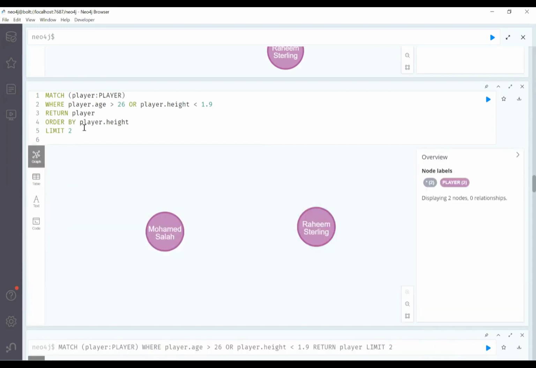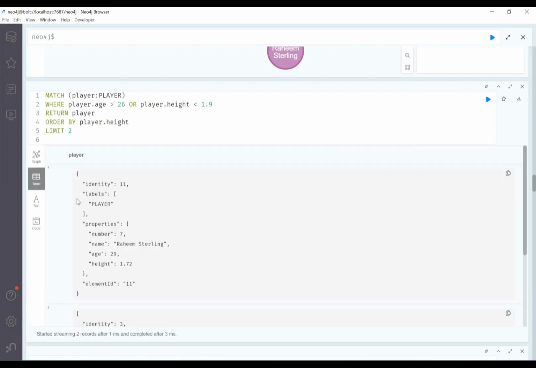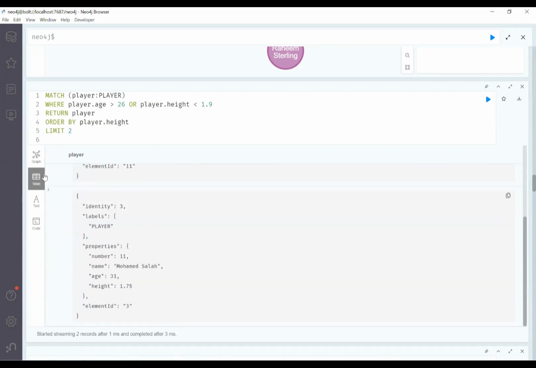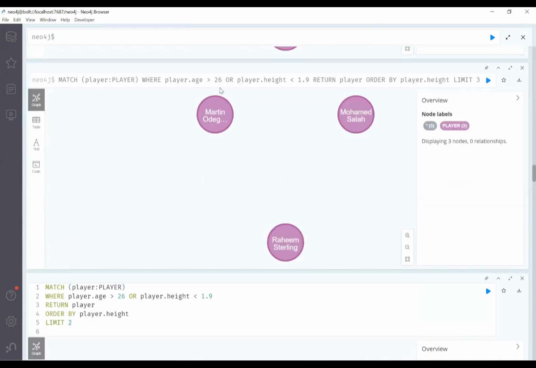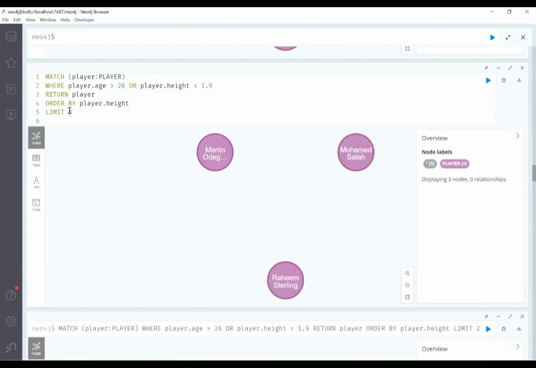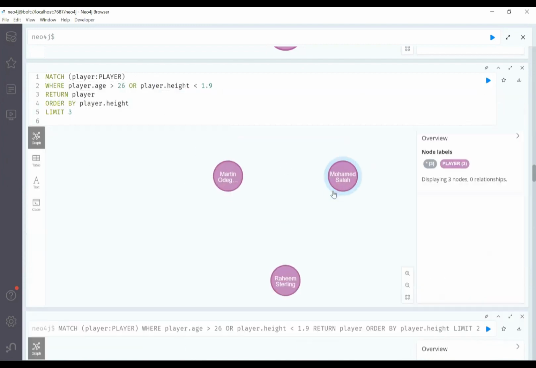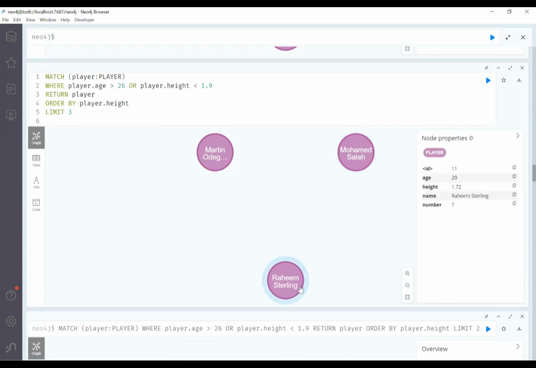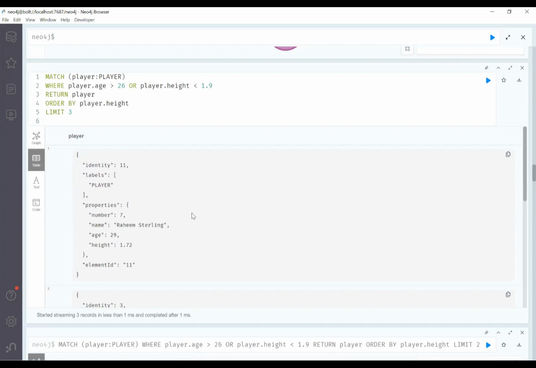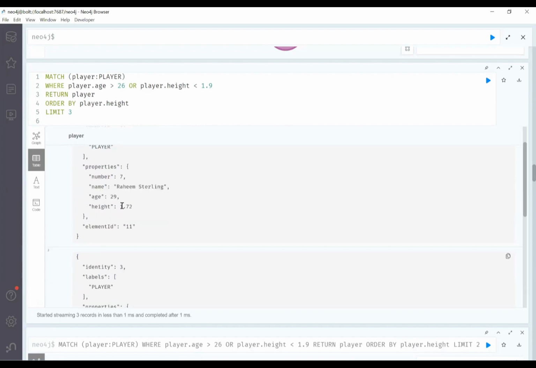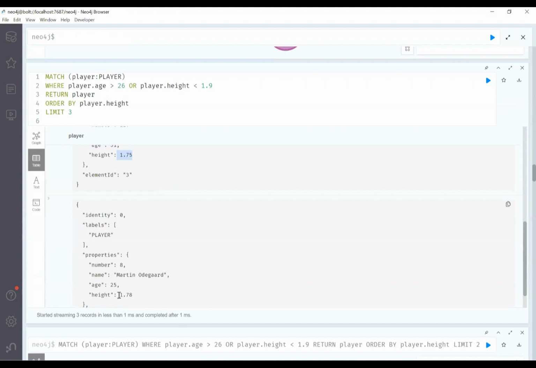Okay, so if we change the limit to 3, the third player that comes out should have a height that is greater than or equal to 1.75. So we can test it out. Over here, if I change the limit to 3 now and I execute, previously we had Mohamed Salah and Raheem Sterling, and now we have the third player, which is Martin Odegaard. We can quickly see that this is 1.78, which is taller than the 1.75 meters that we had previously. If we look at the table results output, 1.72, 1.75, followed by 1.78.